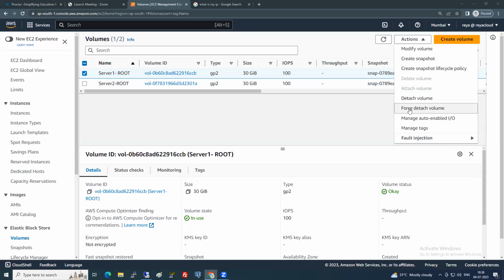So if you're doing force detach, please keep that in mind. There will be data integrity issues. Correct? If he's writing some data and all of a sudden you are pulling the volume out from outside, there will be data consistency issues. So that is force detach.